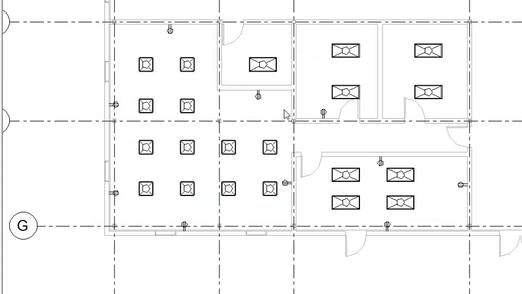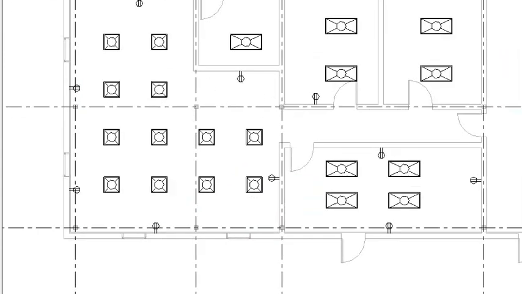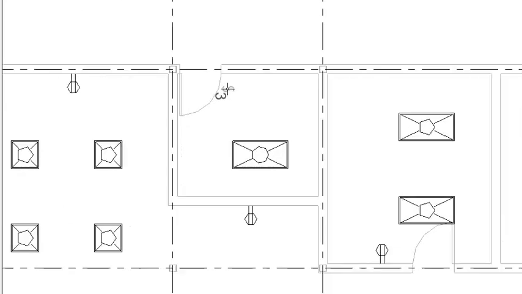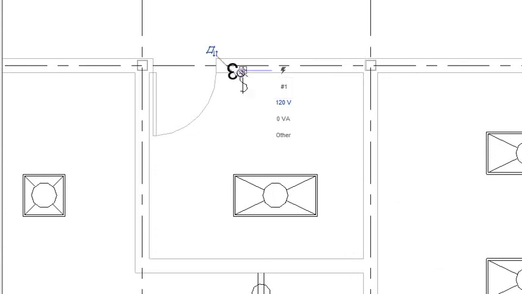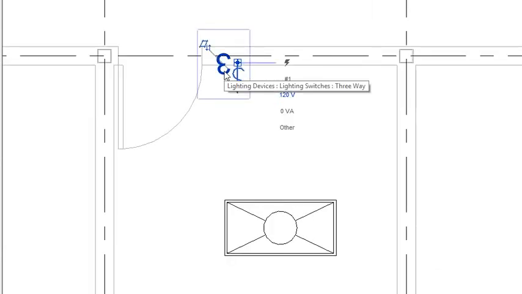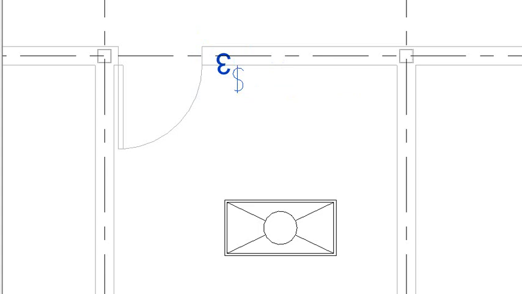So now it's up to you. You can strategically place your switches wherever you like here. So I'll put one here. Now this guy, I think he's gonna be a one pole. It doesn't really matter. Well, it matters. It will matter. So let's just change this type to a single pole.